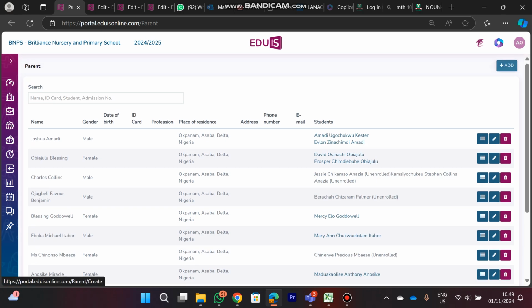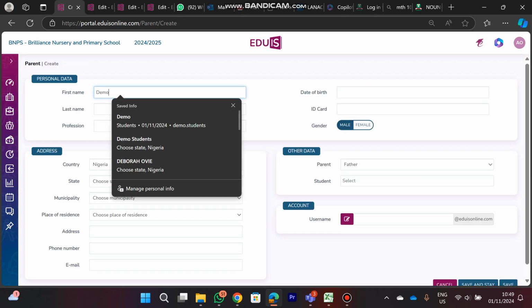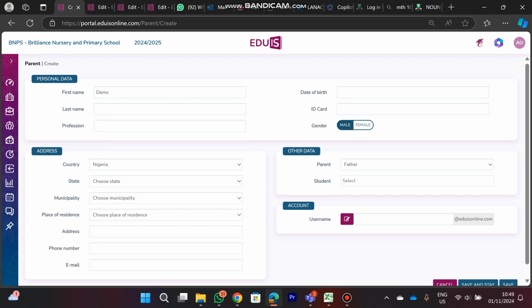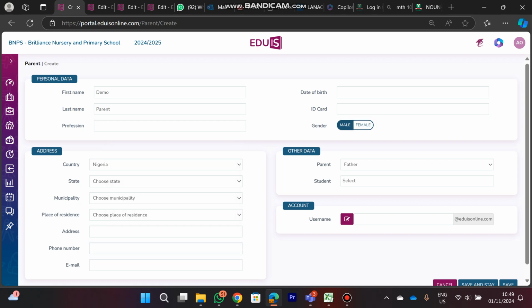So you click on Add to add the name of that new parent account. Alright, this takes you to the form page, where you are going to input the name of the parent. I'm going to use demo here as the first name, and I'll use the last name as parent. It is very important for you to also have the first and last name of the parent, including the address, the phone number, and email. Actually the email is optional, but for record purpose, it is good for you to also have that email address and indicate the gender of the parent.